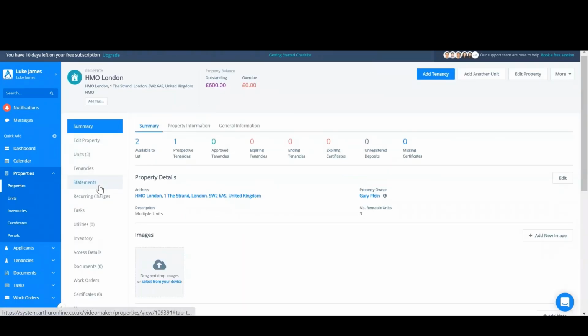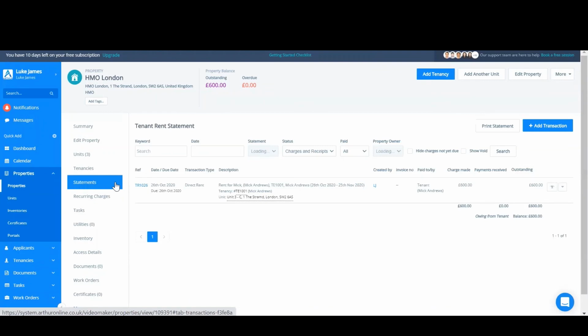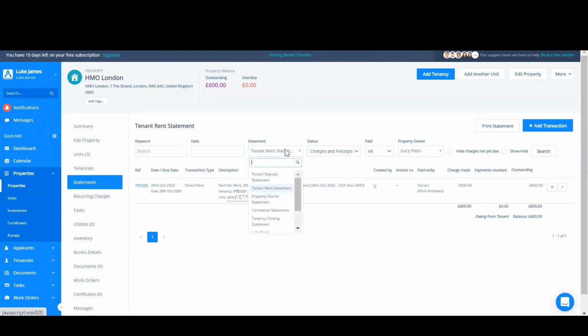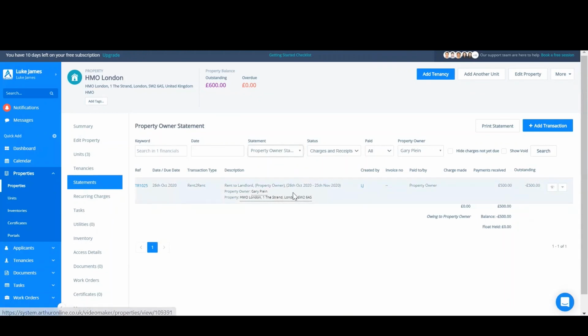Go to statement on the left-hand side and change the statement to the property owner statement. As you can see, there's a monthly charge here representing rent going to the property owner. At the bottom here, you can see it says owing to the property owner.